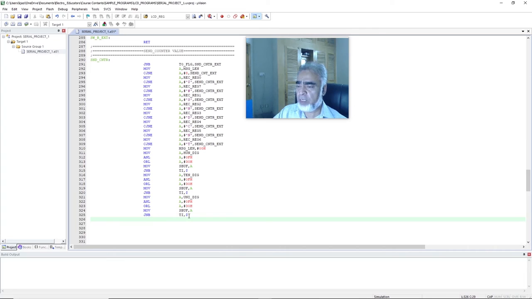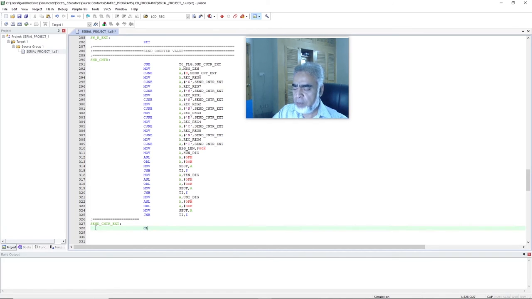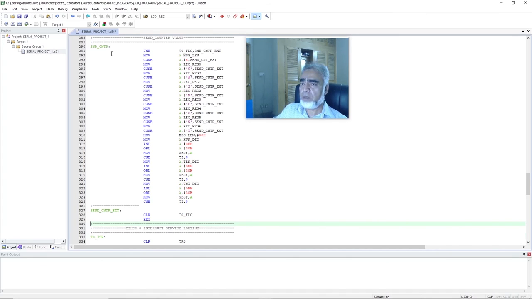So here we will write that is, control V, send counter exit using colon, and here we will write that is clear T0 flag and return interrupt. Here we have completed our send counter routine. In this routine, we have checked that if the status of the T0 flag is 1, then our program will come to the next line. Otherwise, it will exit from the subroutine.